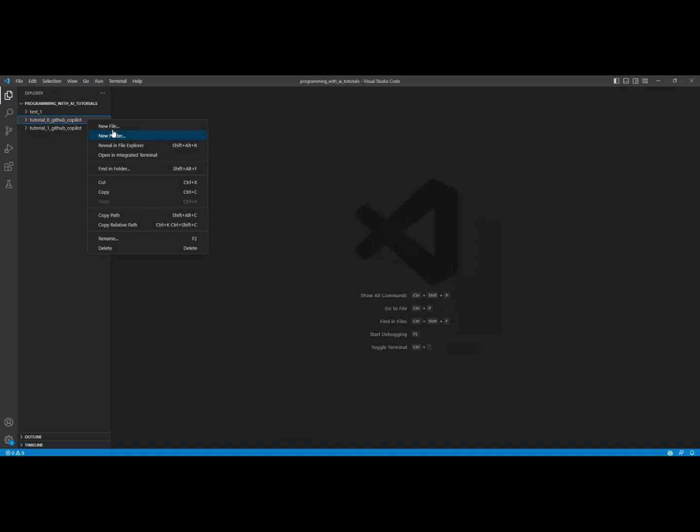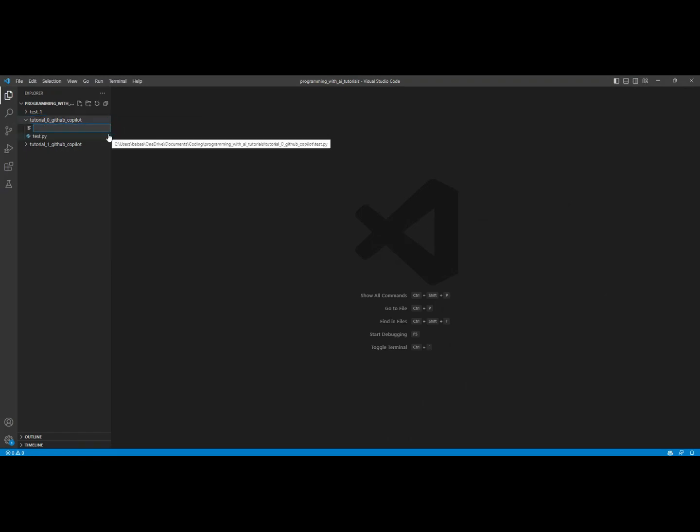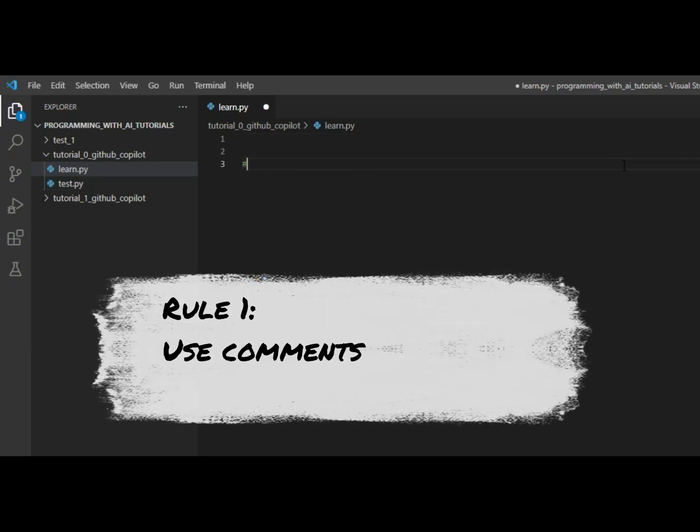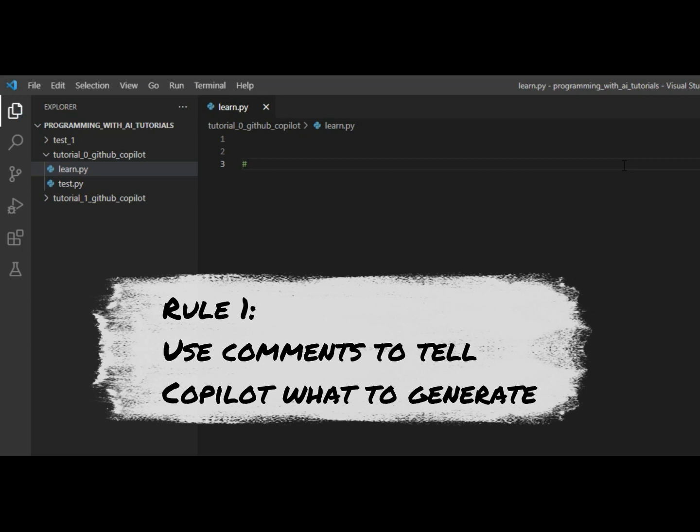Let's go ahead and make a new file. Let's do learn.py. All right, so now that we're learning, let's go ahead and do the first thing. So I'm going to make a function, guys, that's going to allow me to essentially just add two numbers. The way I'm going to do that is I'm going to do a hashtag. So basically I'm writing a comment in Python. I'm going to do: make a function that adds two numbers.